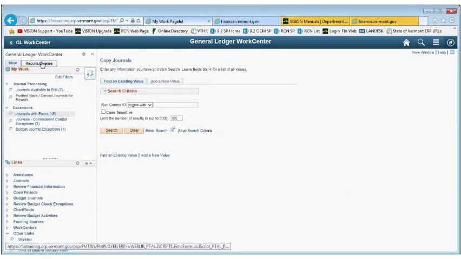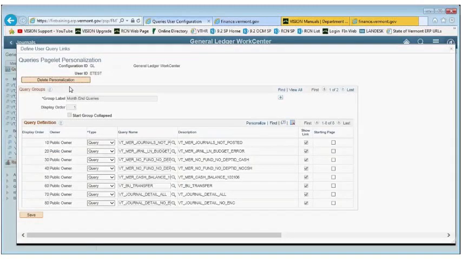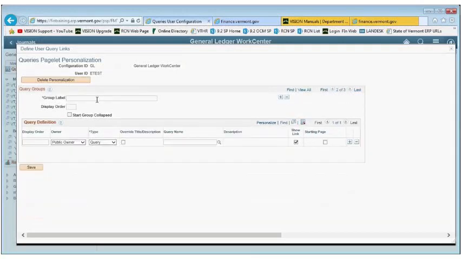You look at queries by clicking on the Reports and Queries tab in the top there. Click on the pagelet settings icon again. Click on Personalize. We'll see if this is a little bit different. There are already two groups here. I'm going to add a query group again because it won't let me update the two that are already there. I'm just going to call it My Queries.